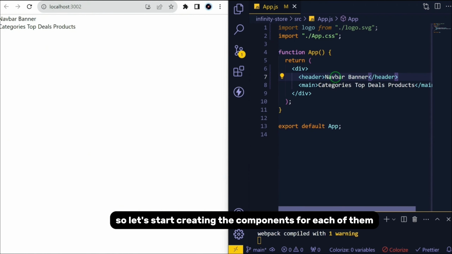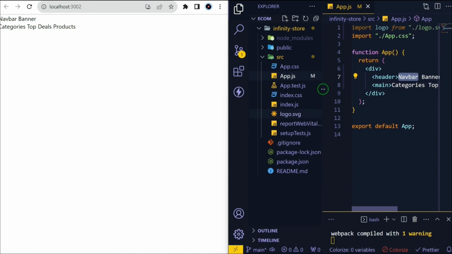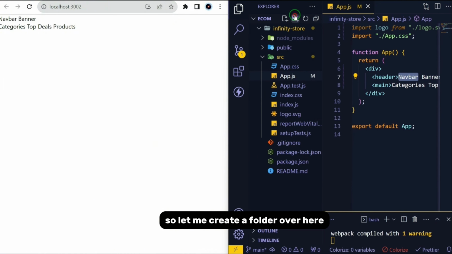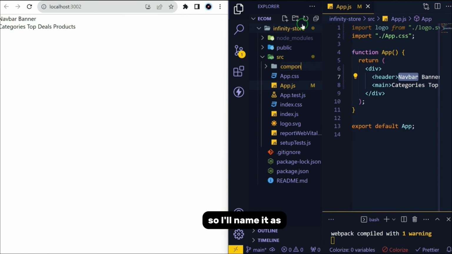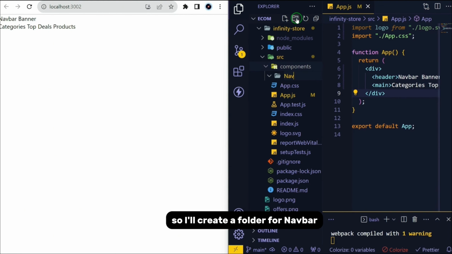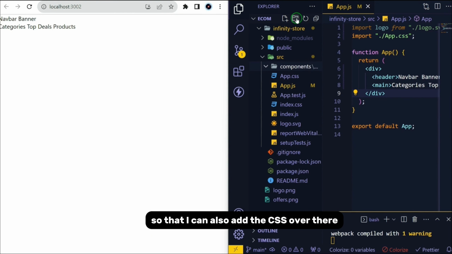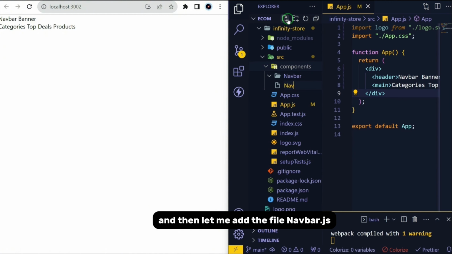So let's start creating the components for each of them. So first we'll create the navbar component. So let me create a folder over here. So I'll name it as navbar. So I'll create a folder for navbar so that I can also add the CSS over there. And then let me add the file navbar.js.